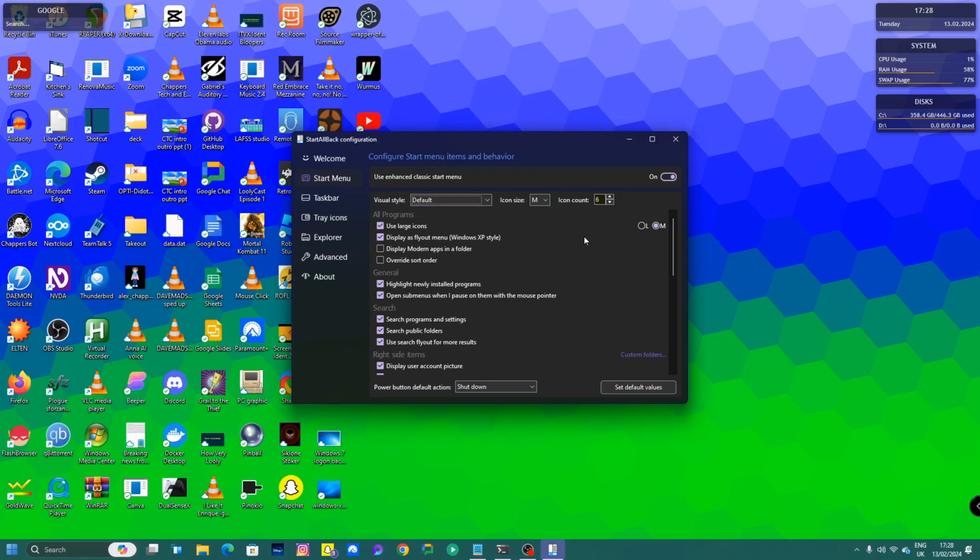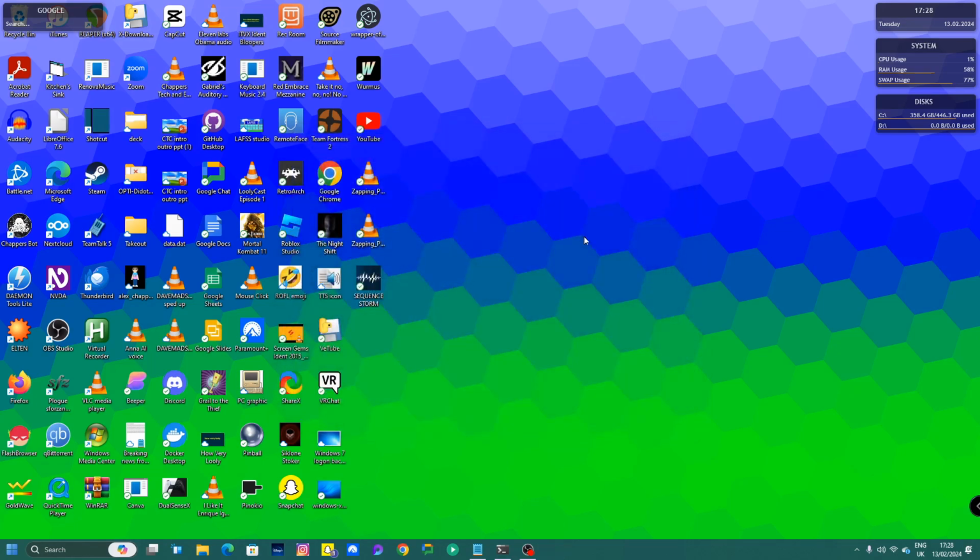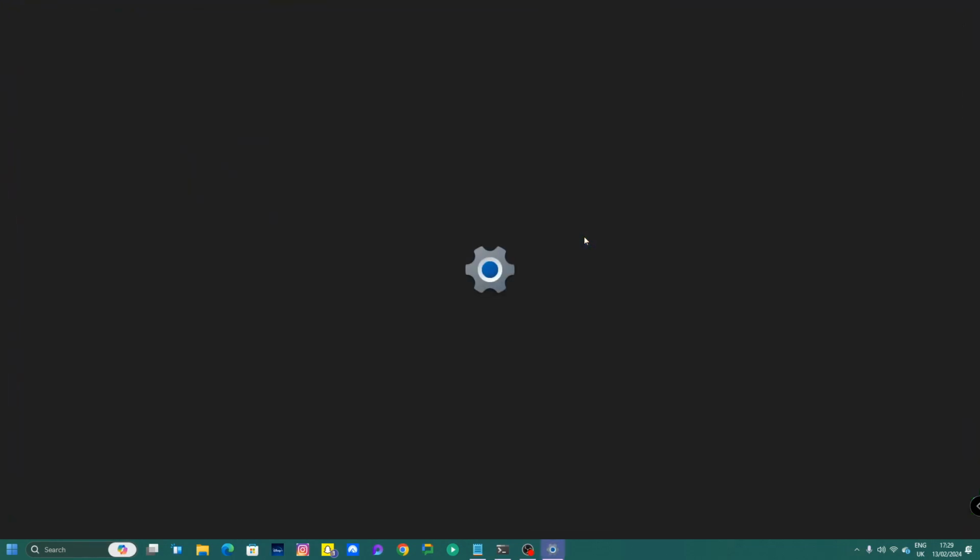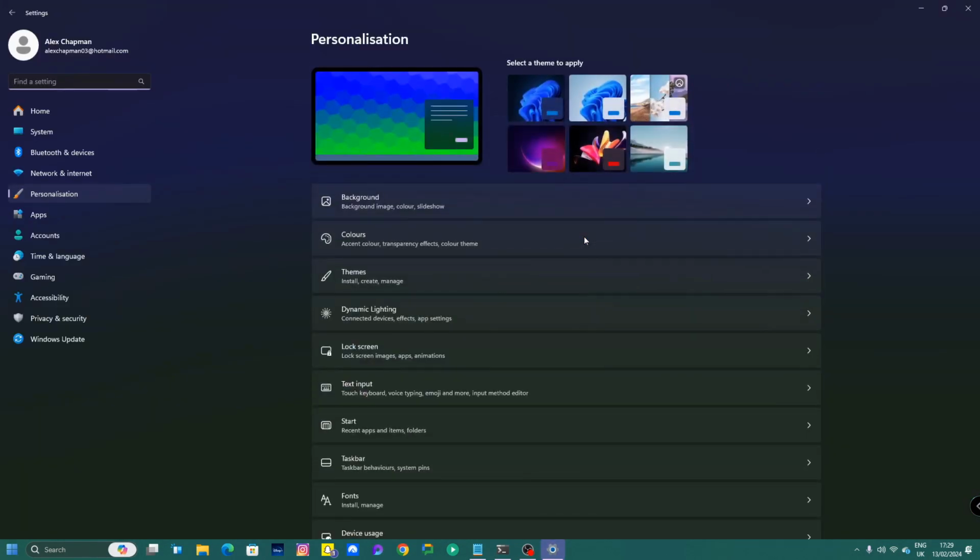Now, I want to come out of this because I want to actually show the difference in the personalization windows that you get. If I was to just go to the personalize option on the desktop, it boots into settings, and in there you've got your personalization options, but I don't think it's as cohesive as the old appearance and personalization settings in the control panel.